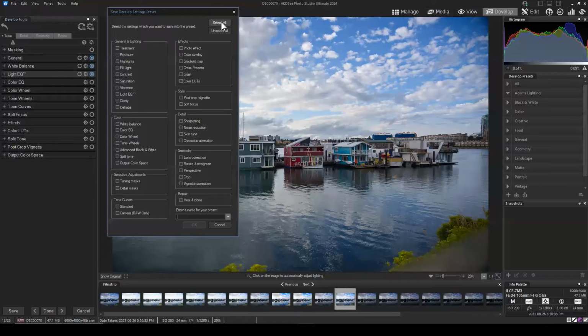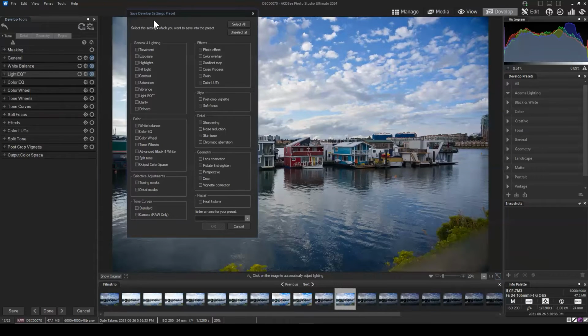We can select all of these, and the reason why is because we don't have any other adjustments active. We just have general white balance and light EQ. But one of the benefits of saving just general white balance and light EQ is that if I have already made development changes to an image, I will overwrite those changes if I select all. So in this case, I'm just going to do some good classic preset saving, and I'm just going to make sure that I've got exposure and clarity selected and saturation.